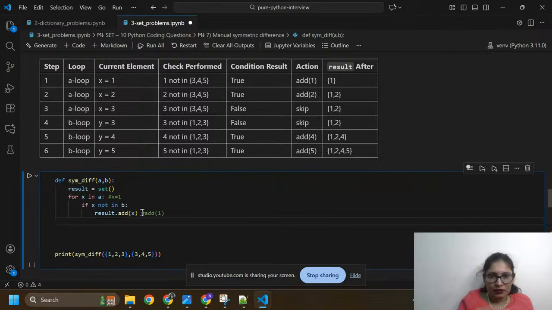Okay, so you can do this with any element present inside a. You need to take x equals 2 after 1. Then you need to check whether this 2 is present in b. 2 is not in b, which has 3, 4, 5, so the condition is true. Okay, this condition is true, then you need to add this 2.